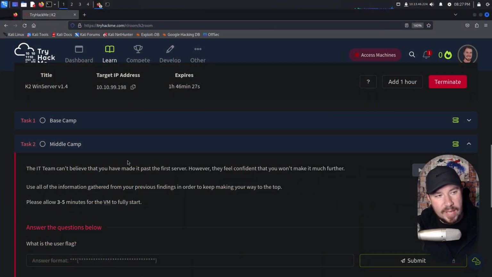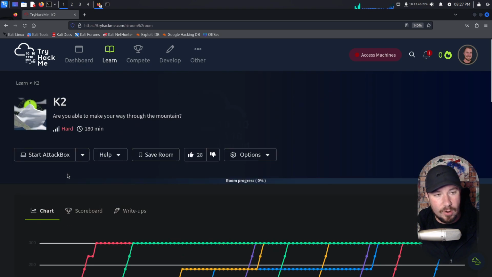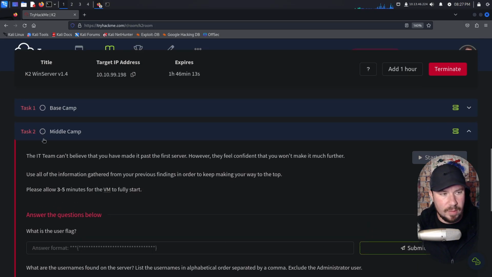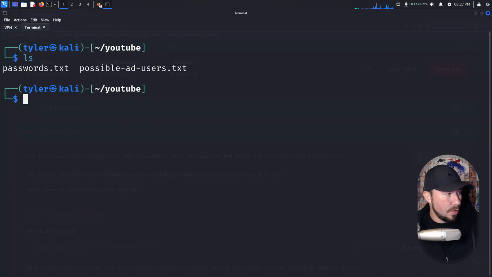Now, I am showcasing this from the K2 machine or room on TryHackMe. If you haven't checked out this room, I have detailed walkthroughs for all three machines in this room, but a really fun room that requires web app exploitation and Active Directory exploitation. And I'm gonna showcase some steps from task two, which is the middle camp. We will open up our terminal right here, and I'll just show you what files we are working with.